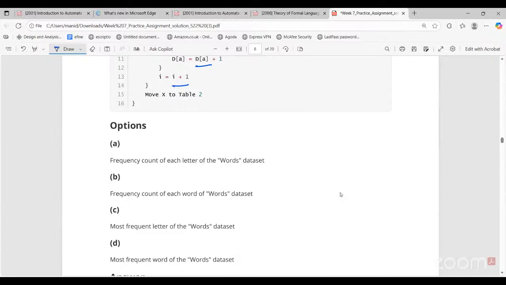This is very easy. Option A, frequency count, frequency of each, count of each letter, right? Option C will not be there because it is saying most frequent letters.